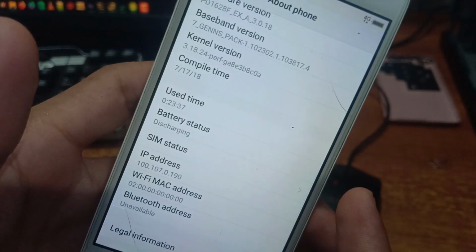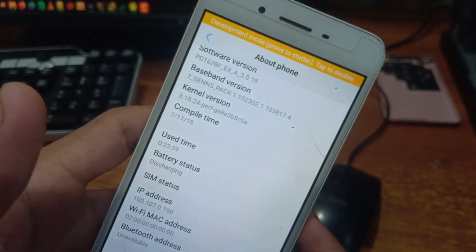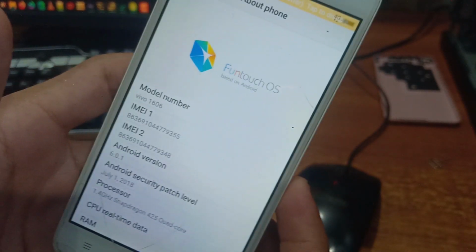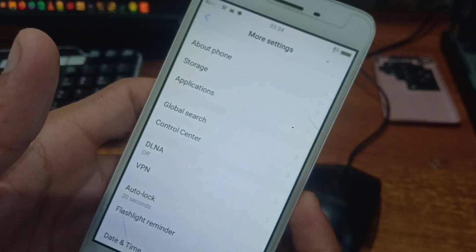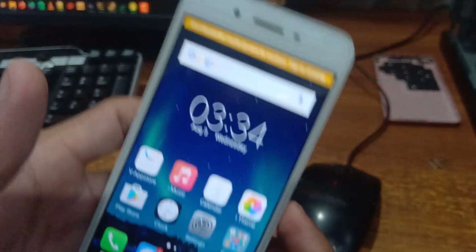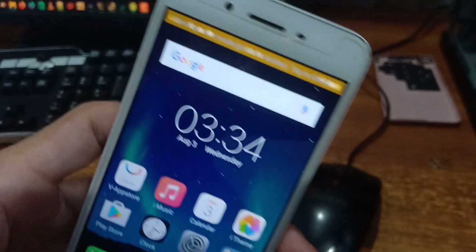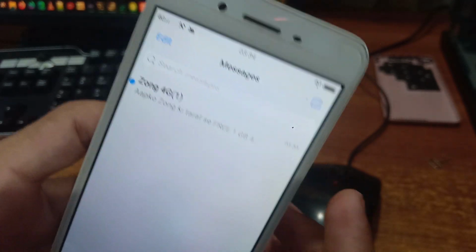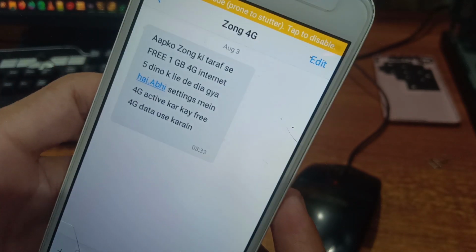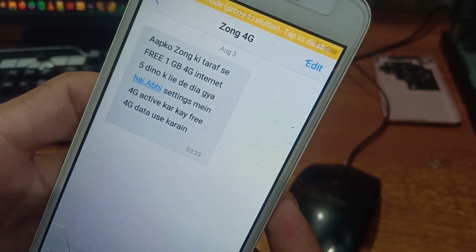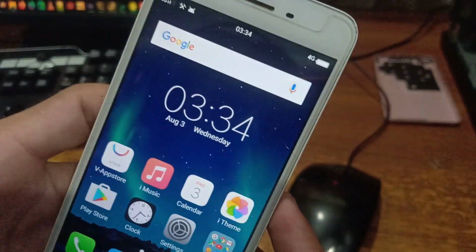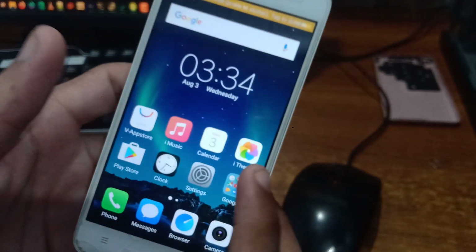And it's time to celebrate. We unbricked, we repaired our IMEI, everything is in working condition, and now you can see our messages received over 4G. Finally we did it.